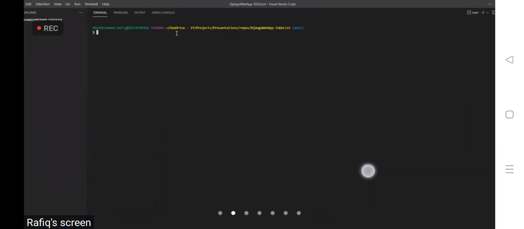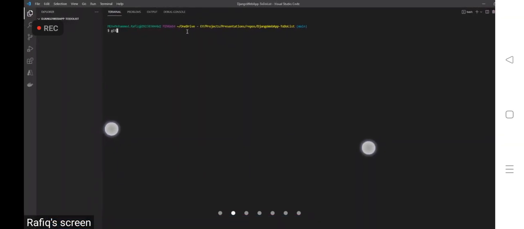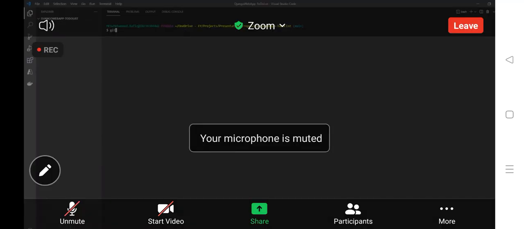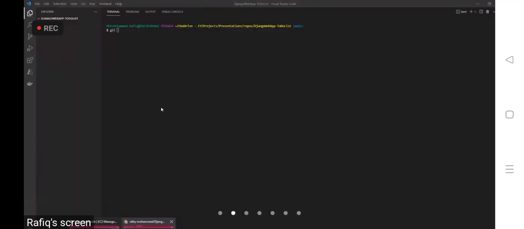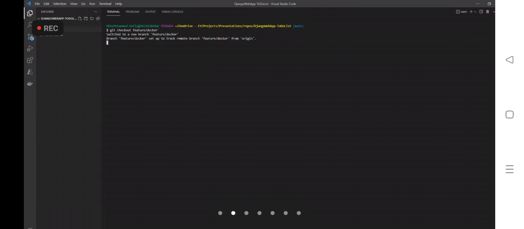Okay, I'm in the main branch. Main branch is empty, I guess. I think it's there in the feature Docker branch. So click check out feature slash Docker. Okay, so now I got all the files here. You see the to-do project and everything. Okay, I have it here.